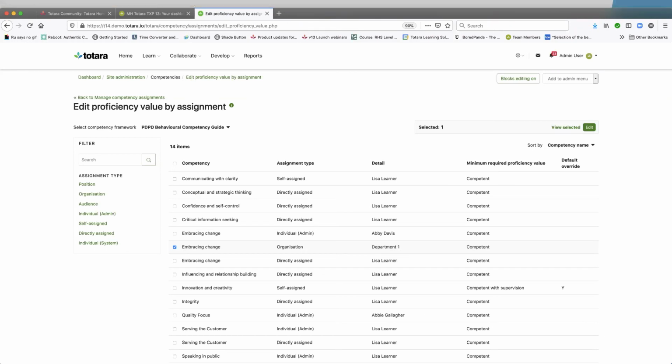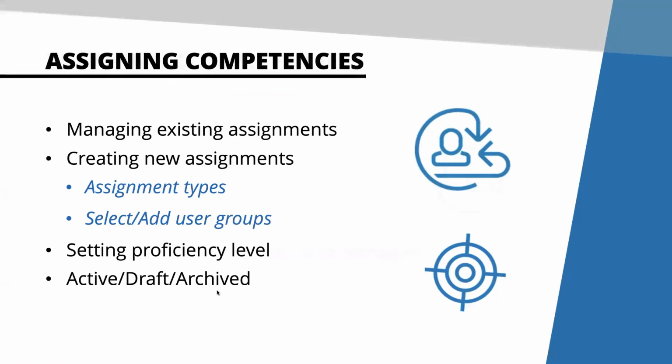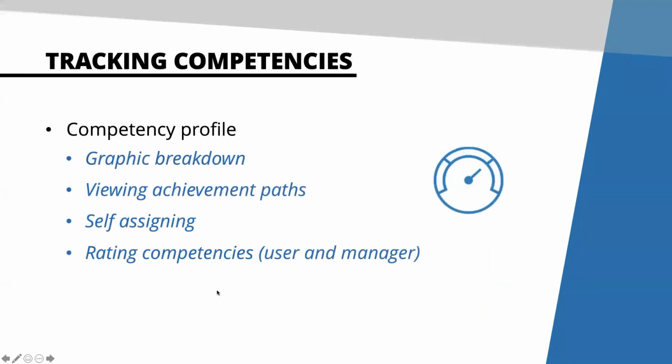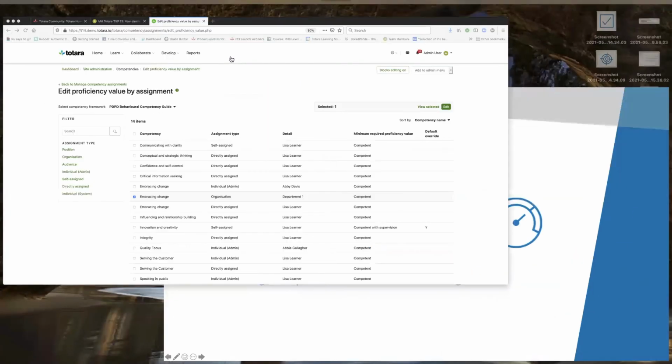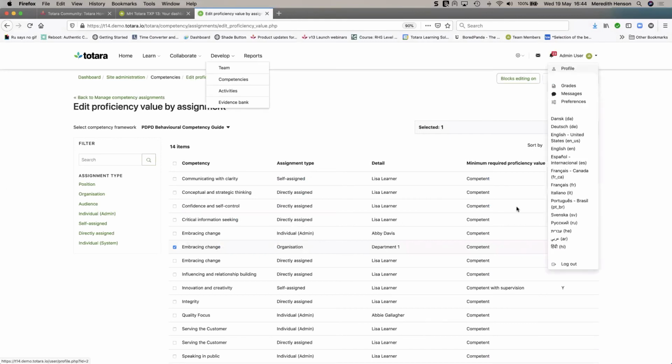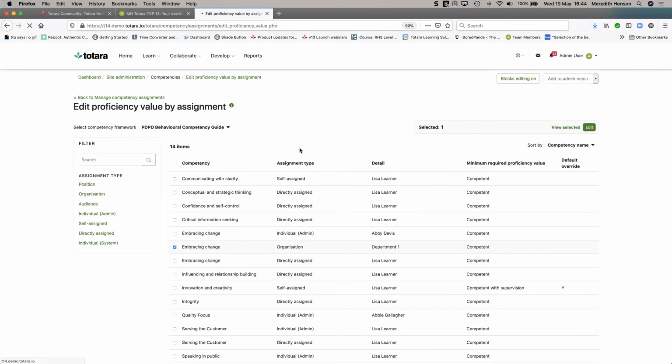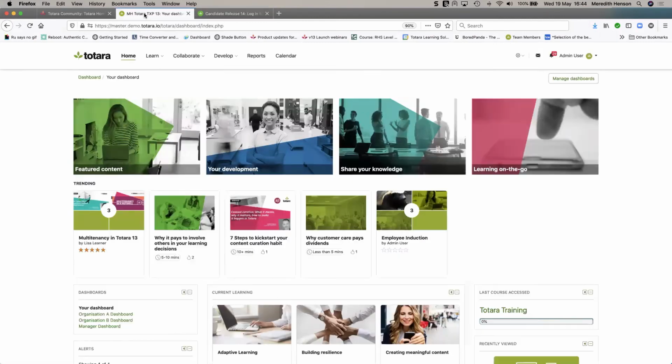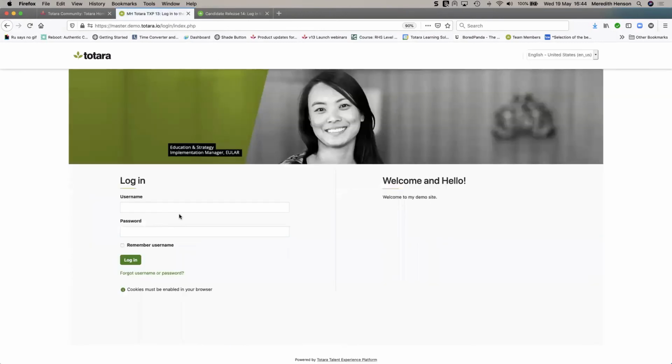Okay, so now I will move on to tracking. We talk about this competency profile. I'm just going to flick over to our Lisa learner and see what she sees. So we're going to log out. Actually, I'm going to use my 13 site. I'm going to log out of that one and log in as Lisa.